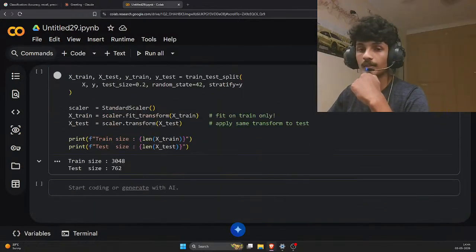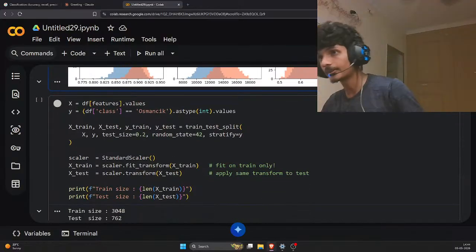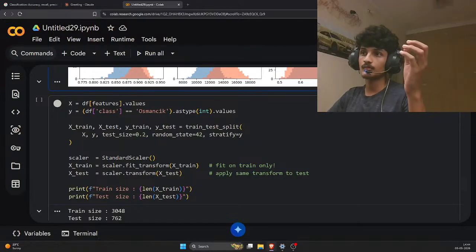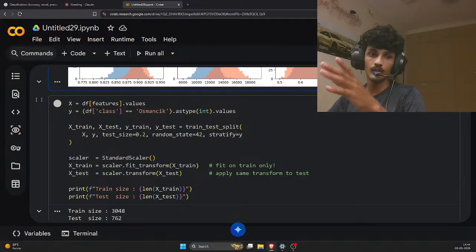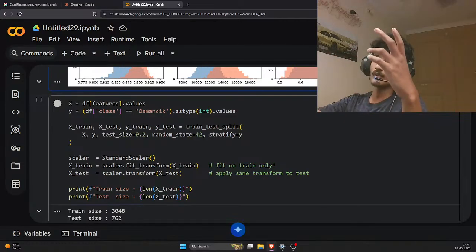Okay, next comes splitting the data. X is equal to df[features].values. In X I store the feature values, since I need to work with numerical data; I can't work with strings for logistic regression.